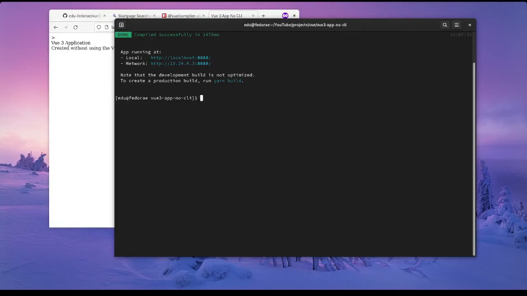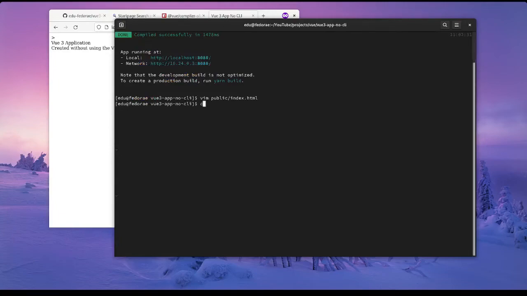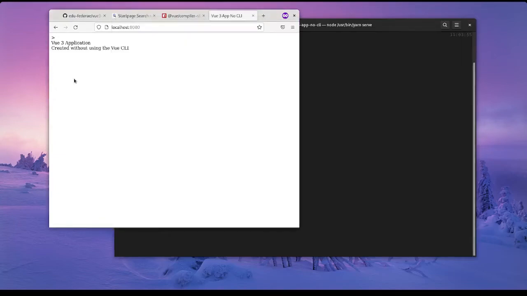I'm going to go ahead and just fix the public index.js file, and this is where it is. So that was it. Then we're going to do a yarn serve so that you guys see that it wasn't a major mistake or anything like that. So if I now refresh this here, you can see Vue 3 application created without using the CLI, and these are two separate divs.